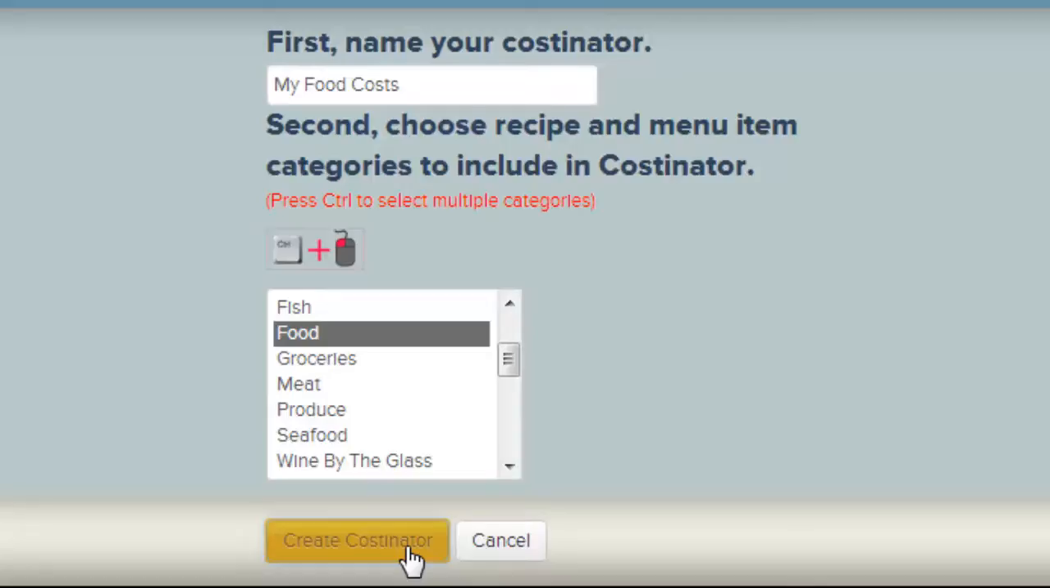You may select as many categories as you like. If you are the bar manager, you may want to only work with the liquor, beer, and wine. If you're a chef, you may choose just food. However you want to work with your Cosmeter, you can create as many as you need, so multiple categories in any one Cosmeter may not be useful for you, or you may wish to analyze multiple categories at one time.